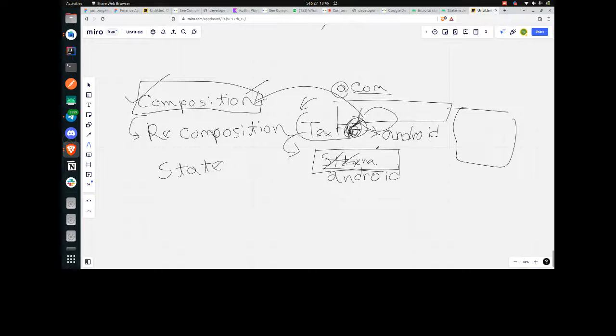In compose, whenever data changes for a particular UI element, the composition occurs again for that particular UI element.